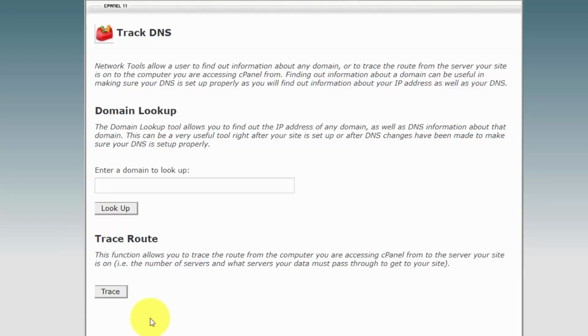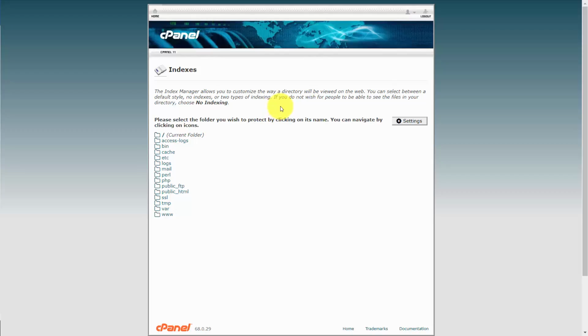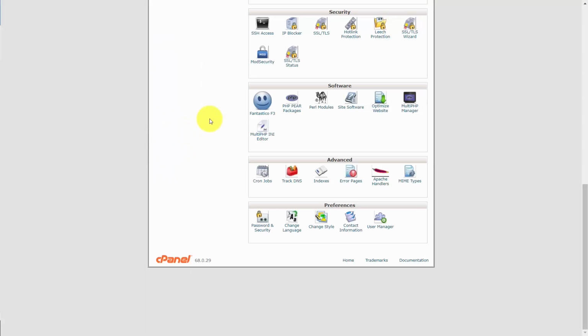There's also a trace route system, and again, this is not something that you'd be using every day, but it allows you to trace the route from your computer to the server you are accessing. What the index tab does is it allows you to determine whether or not individuals will be able to look at the files inside of your directories. And by default, it's going to be set to no indexing, and in most cases, you're going to leave it that way.